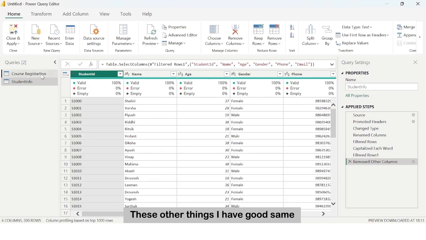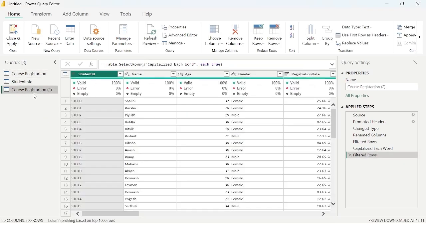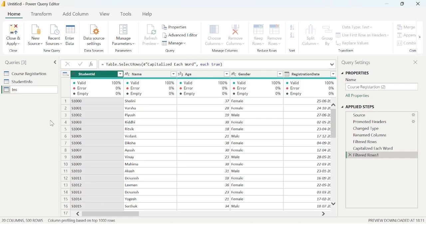Good. The same I will do one more time, the duplicate. And this time I will give the name as institute details.